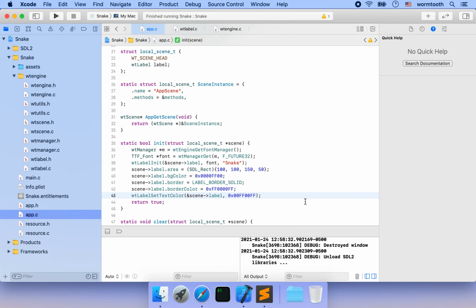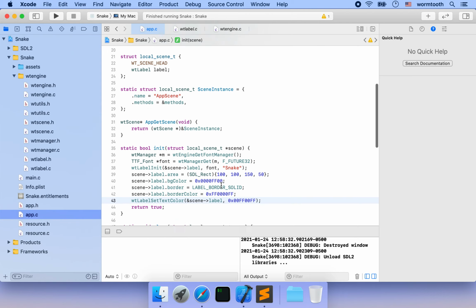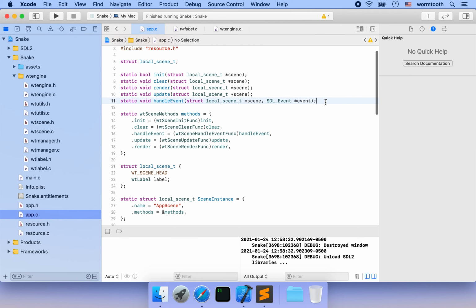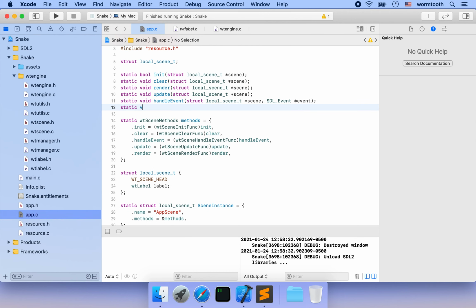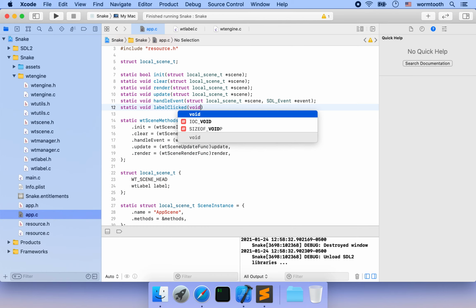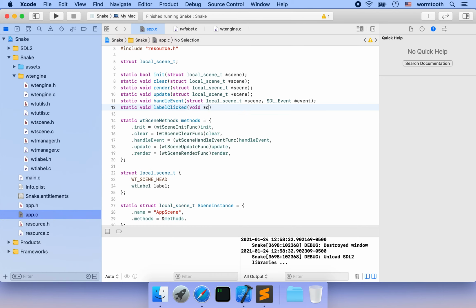Now, the next thing we would like to talk about is the callback. So let's try to make this label clickable. For that, let me try to define a function, static void, and then label click. And then this will take in a data as our callback function.